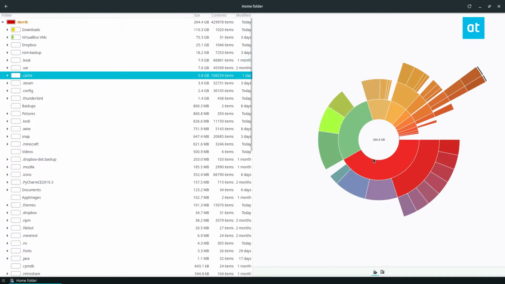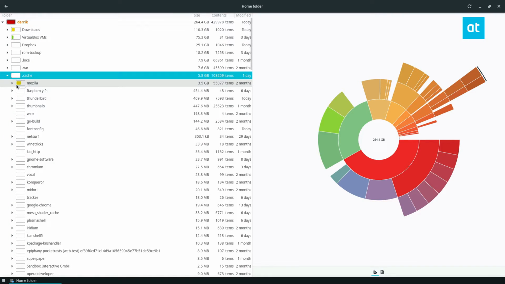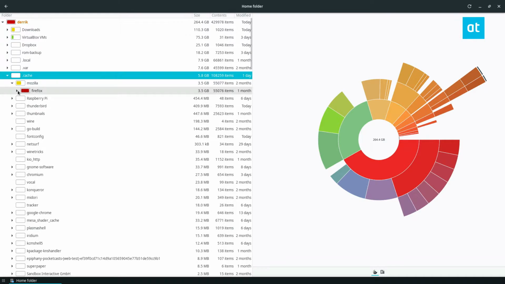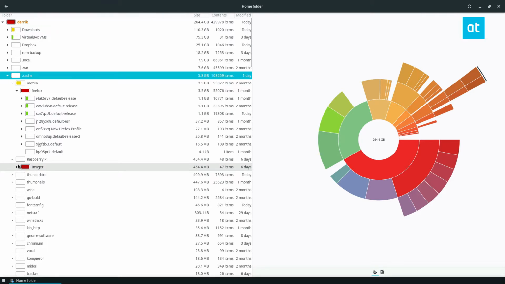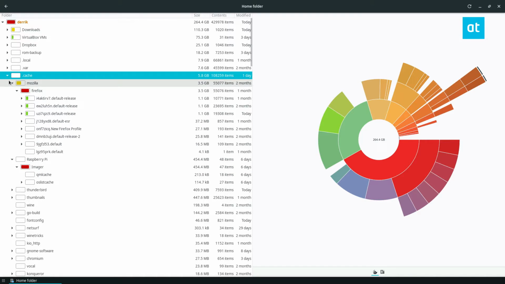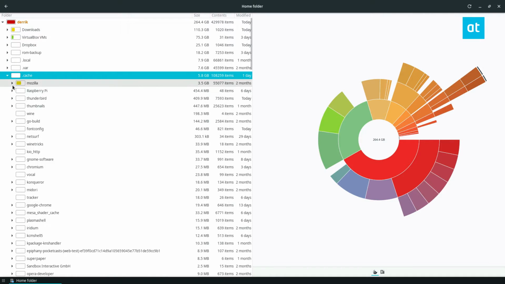All right, so once everything's done, you can see everything has showed up in a ring system here. I've got a lot of stuff in my downloads folder, a lot of VirtualBox files, a lot of stuff in my Dropbox, and so on. My cache folder has 5 gigabytes, and the main thing that is using a lot of space is my Firefox folder. These are all 1 gigabyte. There's also this Raspberry Pi imager that I've got. So if I want to clear my cache folder, all I really got to do is delete the cache folder.